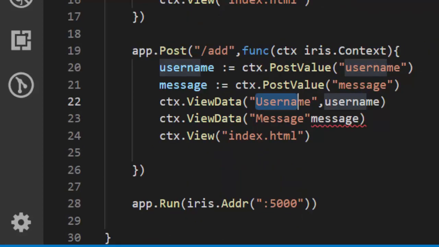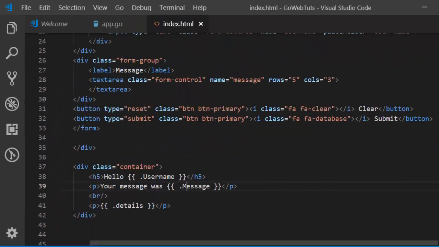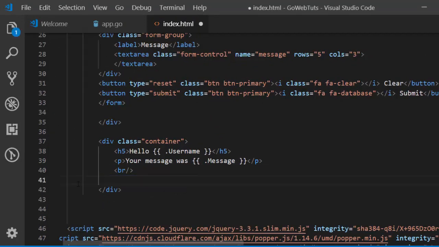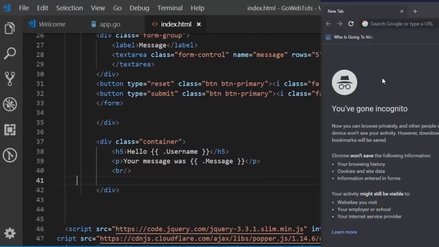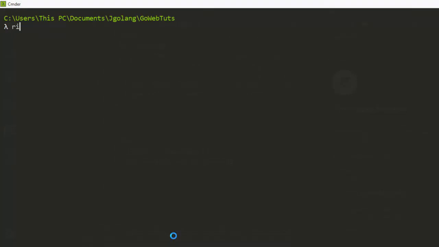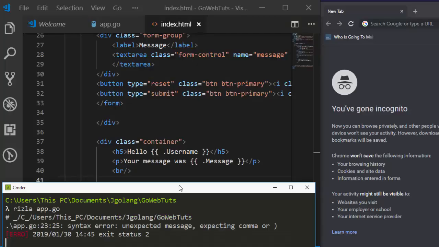And let's save this one. So we have no details. We don't need a detail. Oh, perfect. So now we are done. And let's run it and see with Rizla. So to run it, just go with Rizla, then the name of the app, so app.go. Is it Rizla or Rizla? Rizla. Okay, it's going to tell us an error, which is very interesting.